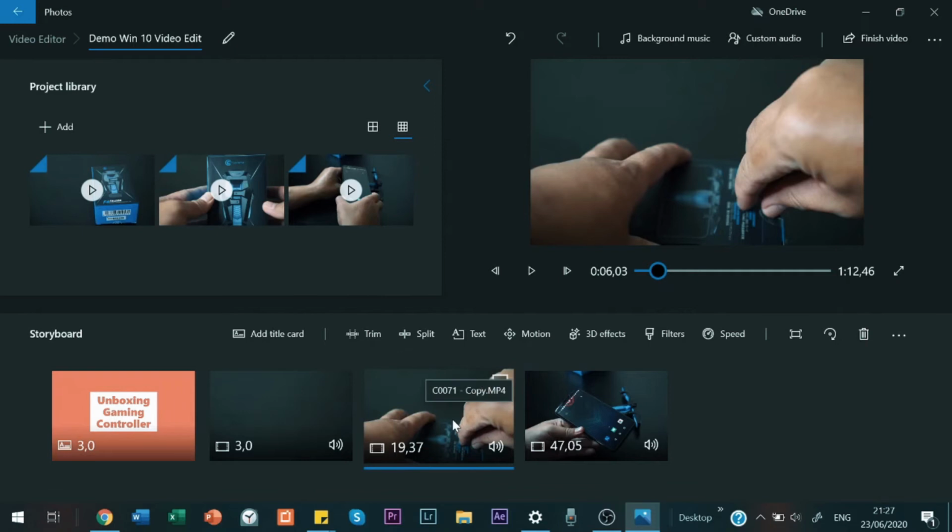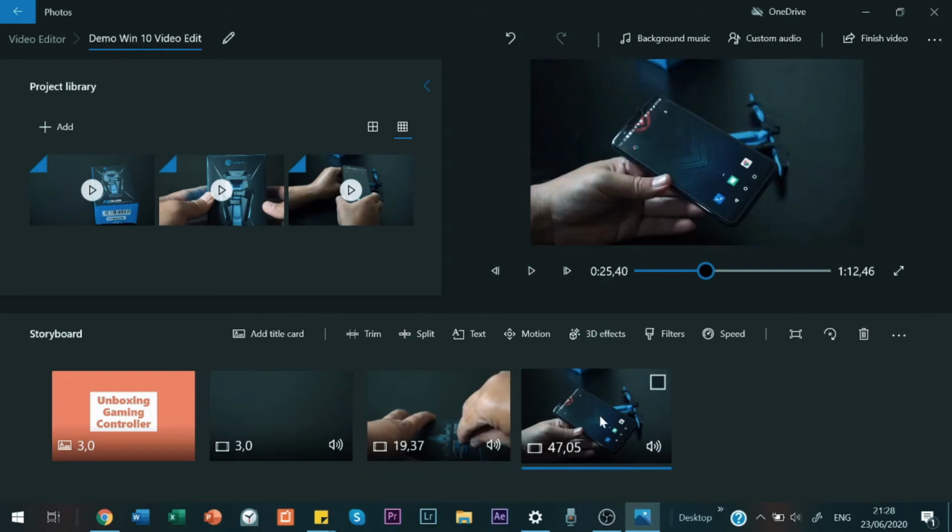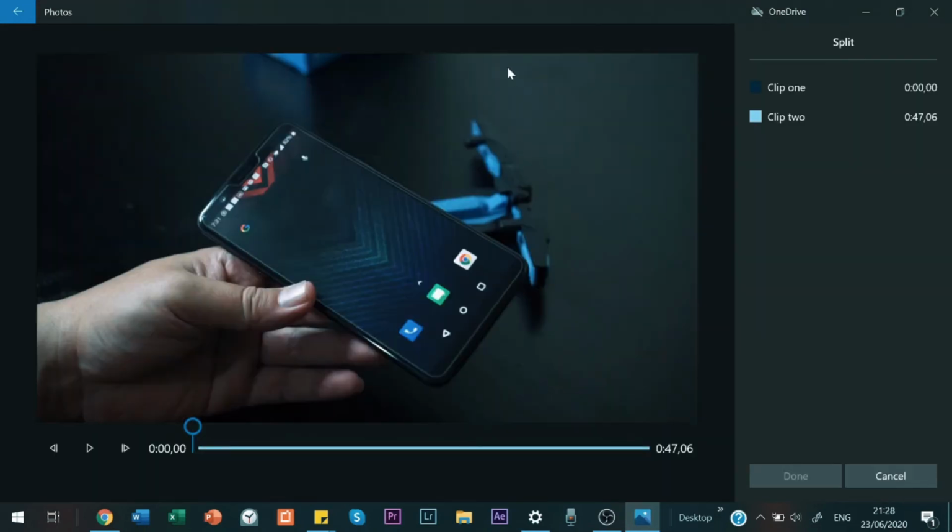Okay, it's already trimmed. All right, now the next tool that I'm going to use is the split tool. The split tool splits the video in two. For example, I'm going to choose this footage. All right, click split. Now I'm going to split this video in two so that I can put a text on a certain clip, since I don't want the other clip to have a text, so I'll just split it in two.